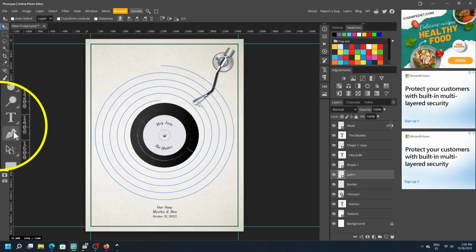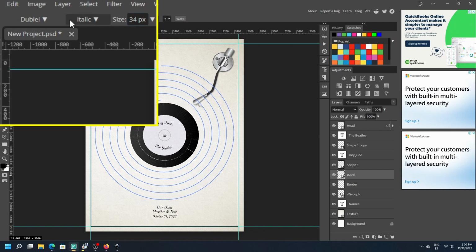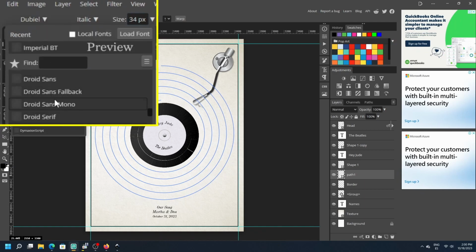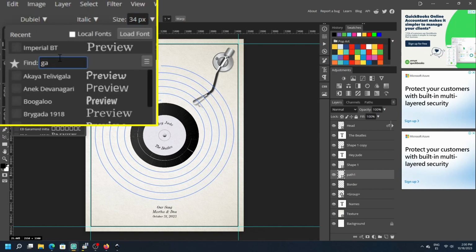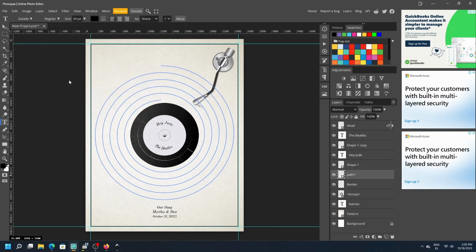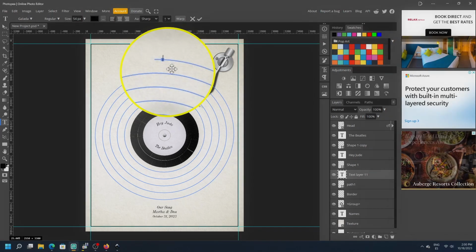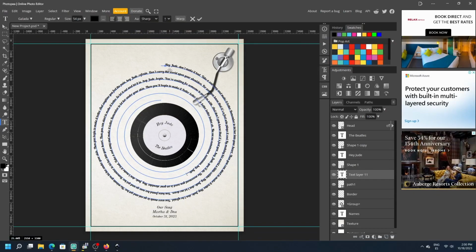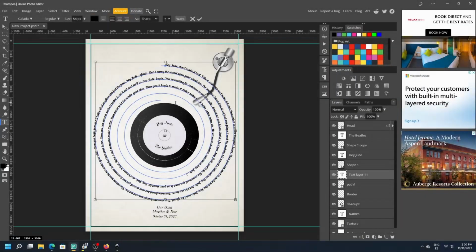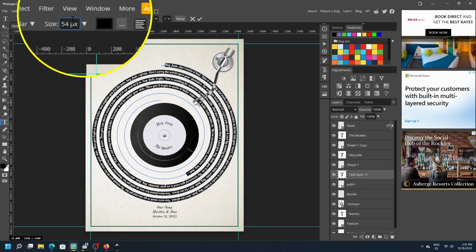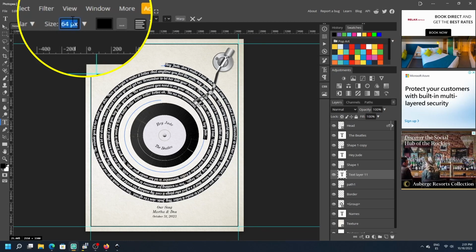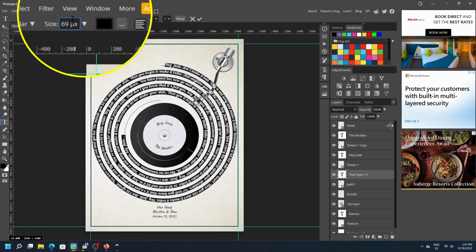Go back to Photopea and pick the Type tool. Open the list of fonts and choose your favorite. I went with a font called Glada. Click somewhere on the outer edge of the spiral and press Ctrl plus V to paste in your lyrics. The text size is a bit small, the lyrics are not reaching the end of the spiral. Press Ctrl plus A to select all and increase the text size a little bit, so the text goes all the way to the end of the spiral.